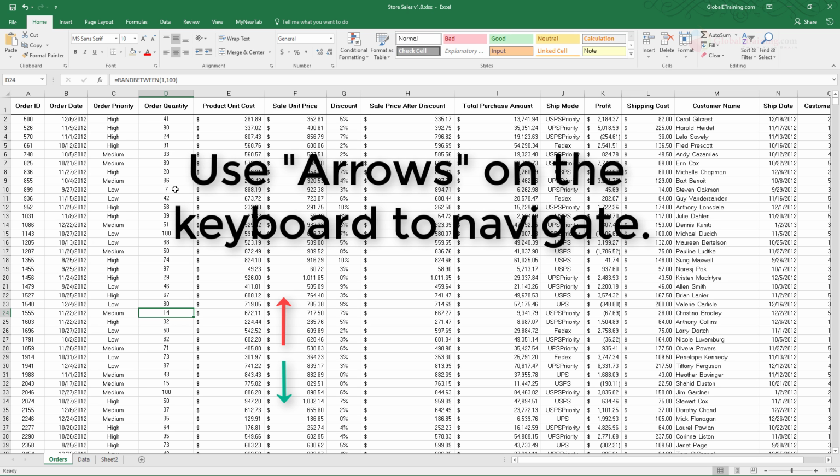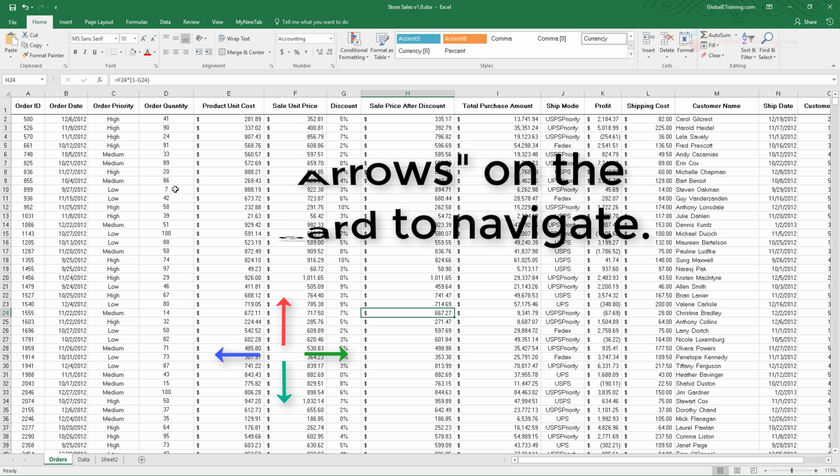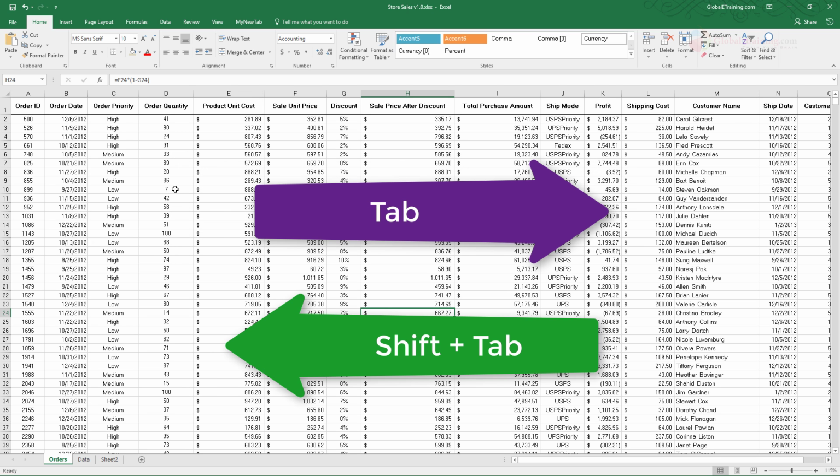The left arrow will take you one column to the left. The right arrow will take you one column to the right. Now you can also use tab and shift tab. The tab will take you one column to the right, and the shift tab will take you one column to the left. As you can see, the screen, the data itself is not moving.